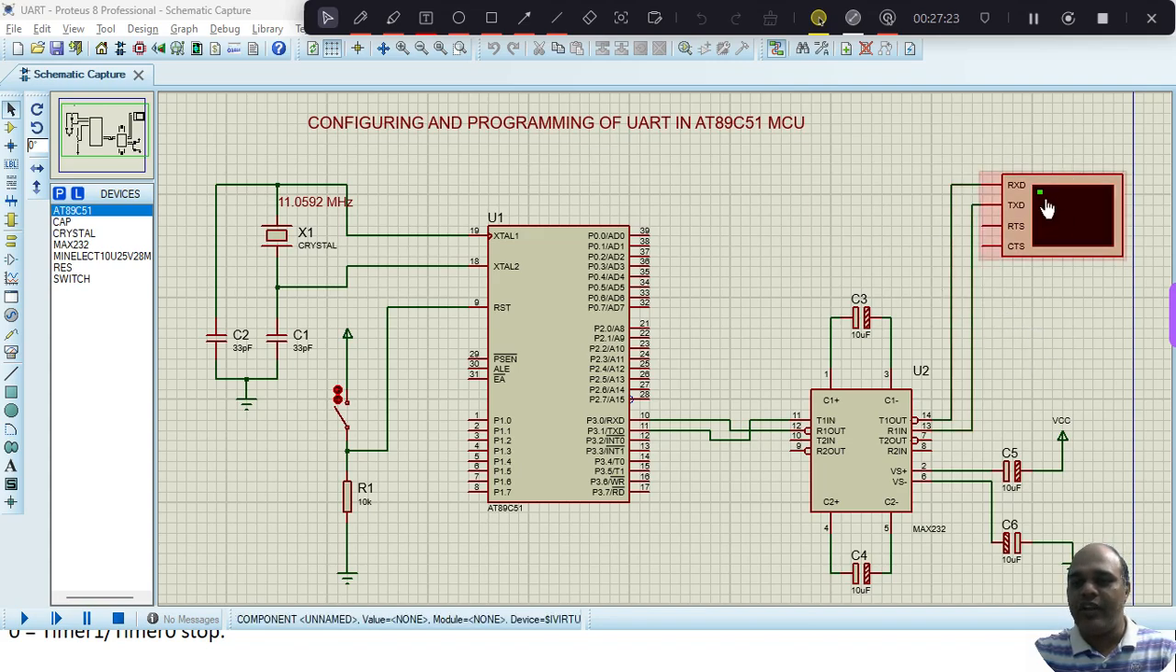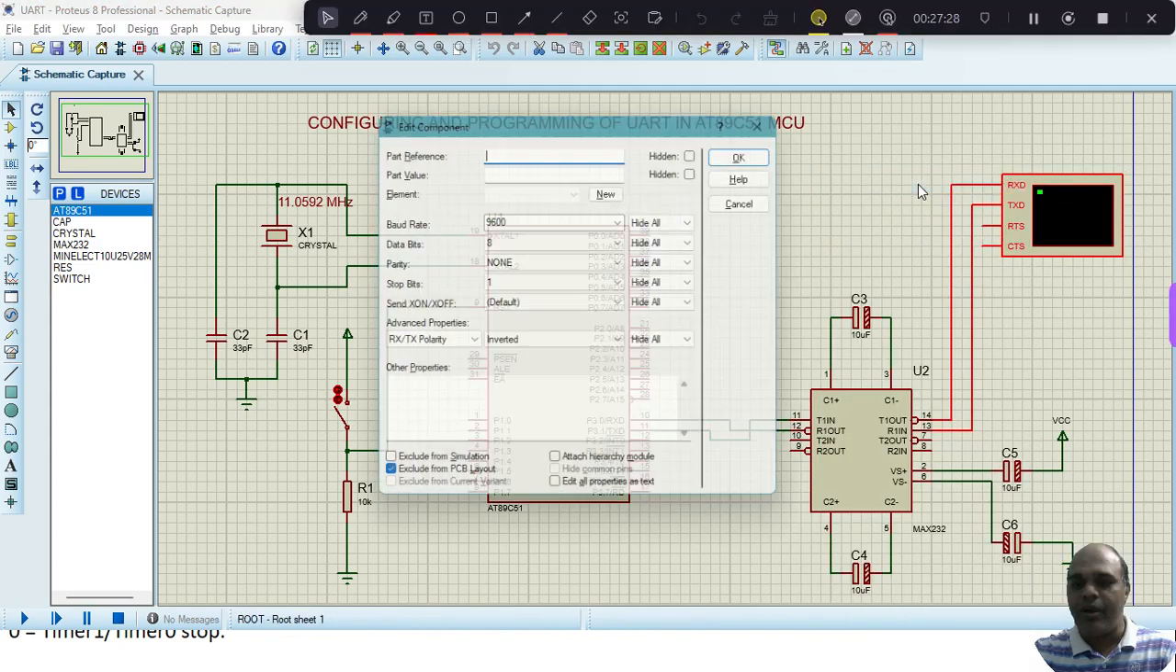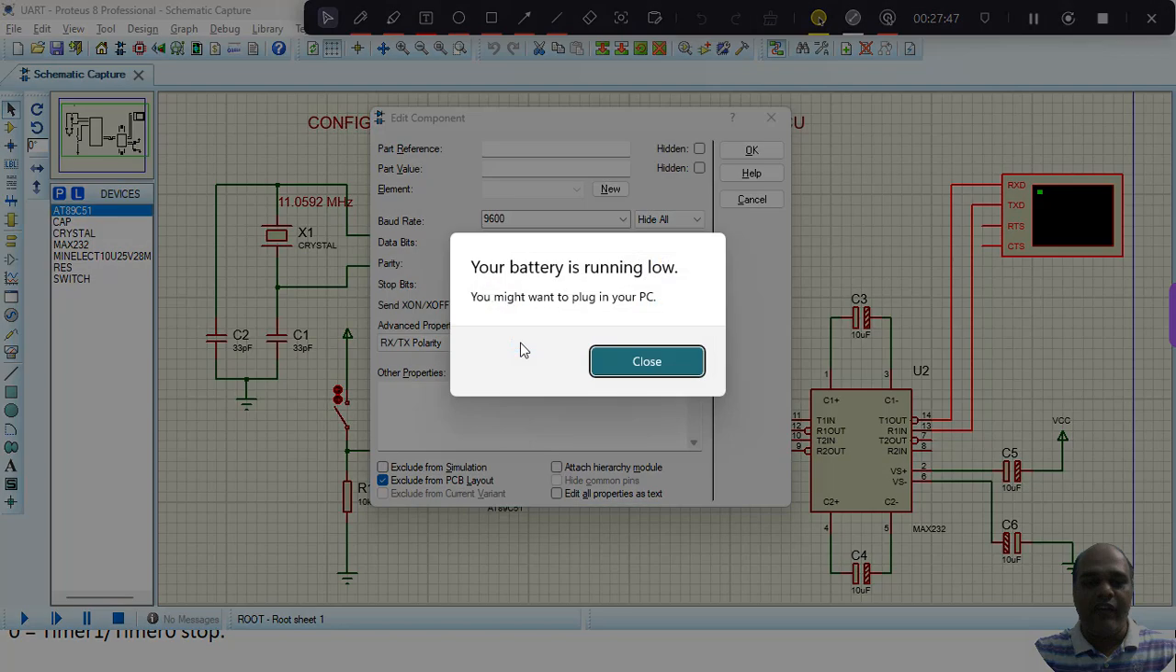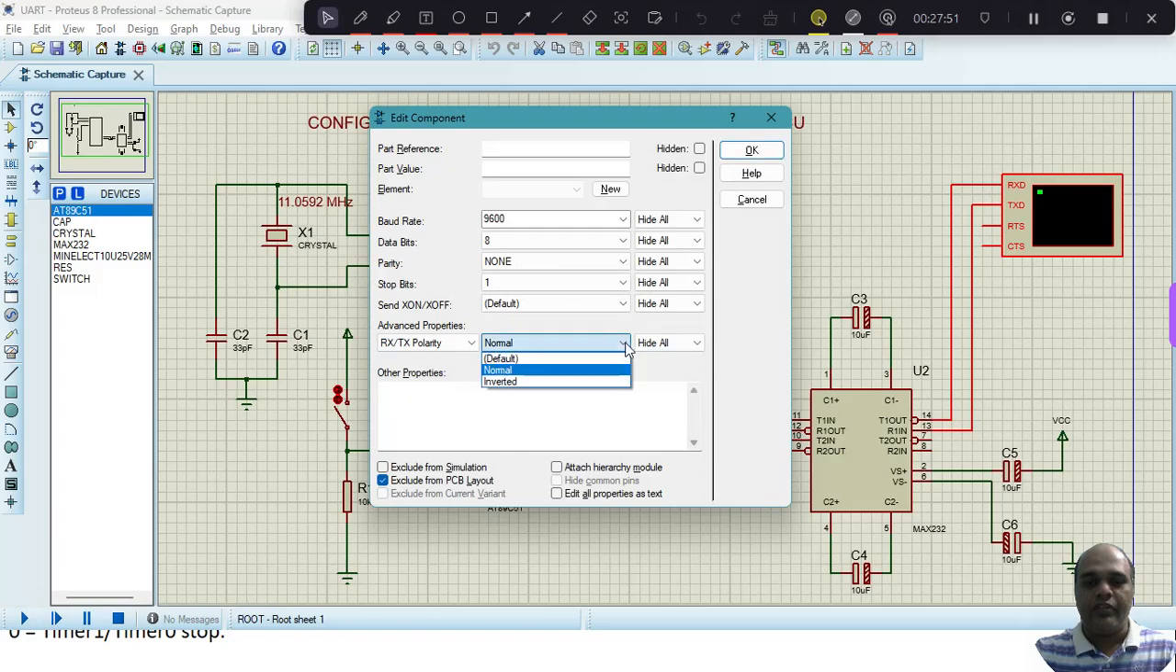So in order to configure that, right click on this virtual terminal, edit properties. Here you have to select the polarity, transmitter receiver polarity, and I have set it as inverted. If you are going to transmit the data from microcontroller to microcontroller, you can put it in normal mode. Since I am sending the data from microcontroller to a computer, it should be in an inverted mode. So we have to have a change in your voltage logic. So I set it to be in inverted mode.